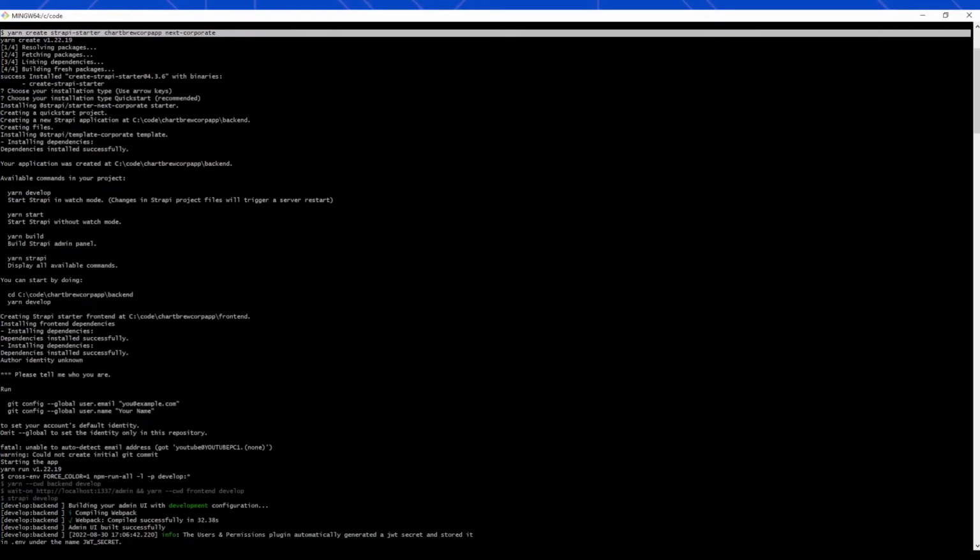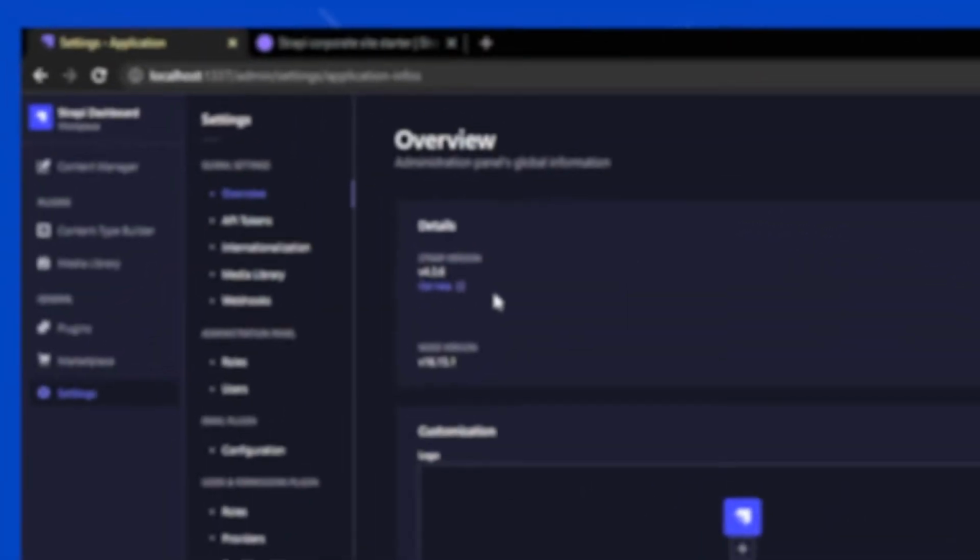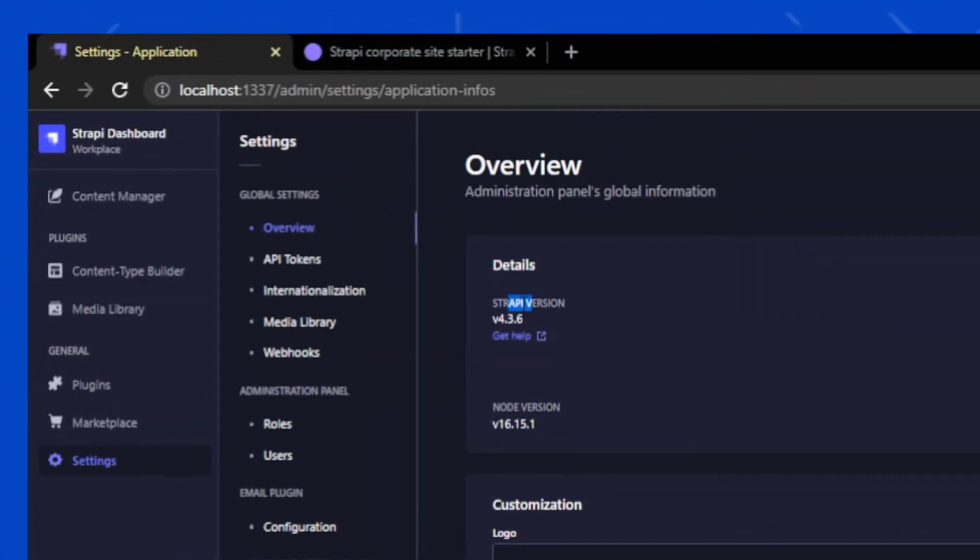So once that process is done, you can go ahead and start up the backend application if it doesn't already start for you automatically. And once you do that, you'll see a screen that should look something like this. This is the Strapi dashboard Backend Admin Panel. Here you can see the version of Strapi that was used, 4.3.6, and of course the Node version 16.15.1.